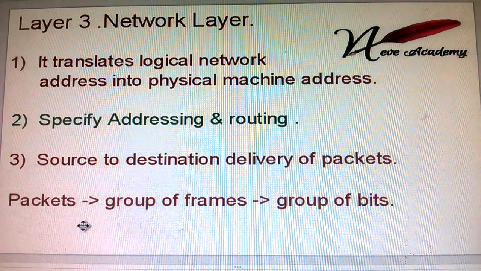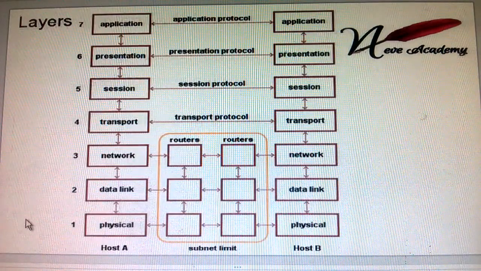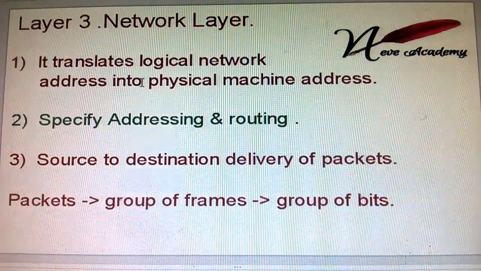But what is meant by packets? A packet is a group of frames, and one frame is made up of a group of bits. So the raw bits we have make one frame, and from the group of frames we make the packets, and we move the packets from source to destination by using the network layer.